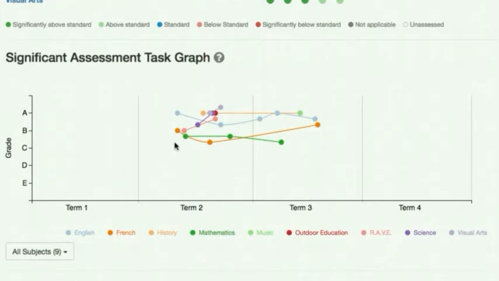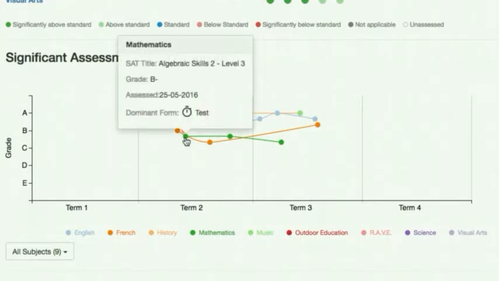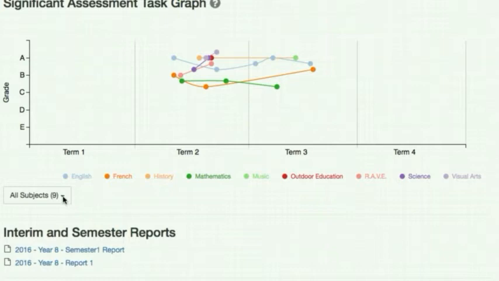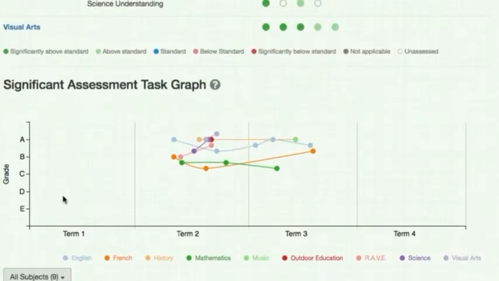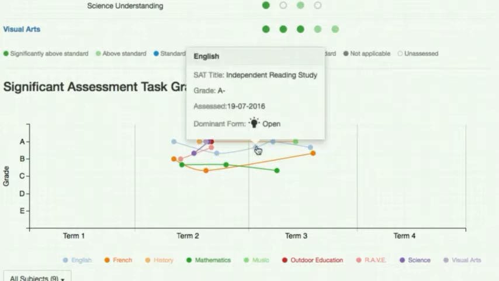If you want more details about a specific assessment, simply hover over the dot and you will get information such as the subject, the title, the grade, and when it was carried out. Also the type or the form of assessment. If there is too much information to look at, you can always narrow down your selection of subjects. For yet further details, you can click one of the dots that represents an assessment and find out very specific information, including a teacher's individual comment about how a student has performed in that specific assessment.